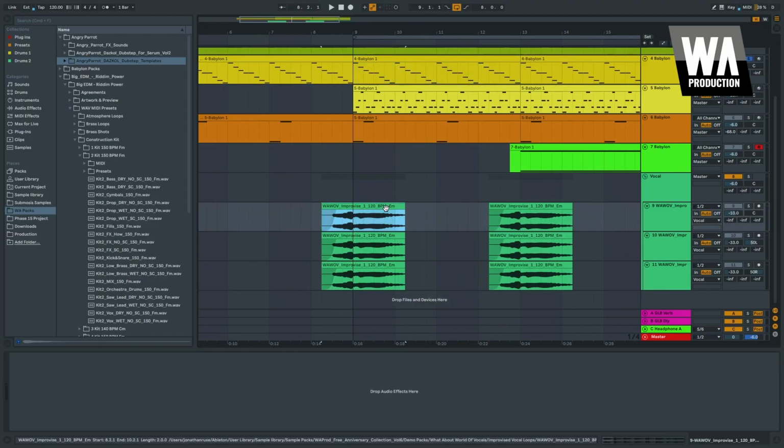So we've heard what it sounds like on a lead, let's hear what we can do to vocals with this plugin. Now this is just a little vocal line that I've got from one of our sample packs.